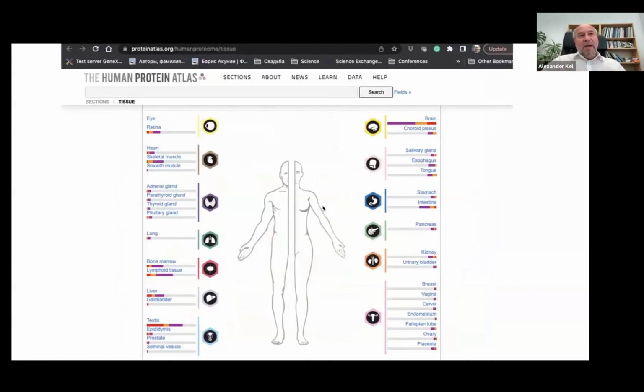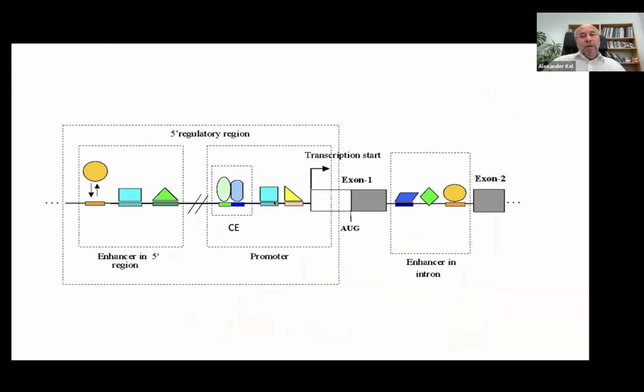Anyway, the different expression of different genes can be taken, for instance, from the Human Protein Atlas, which is a very nice effort by a big consortium, and we are using this data for our analysis as well. So what we're actually doing: once you have a gene and you observe this gene is expressed in a particular condition, there is a gene, there are exons, and here is the start of transcription. So you measure expression of that gene.